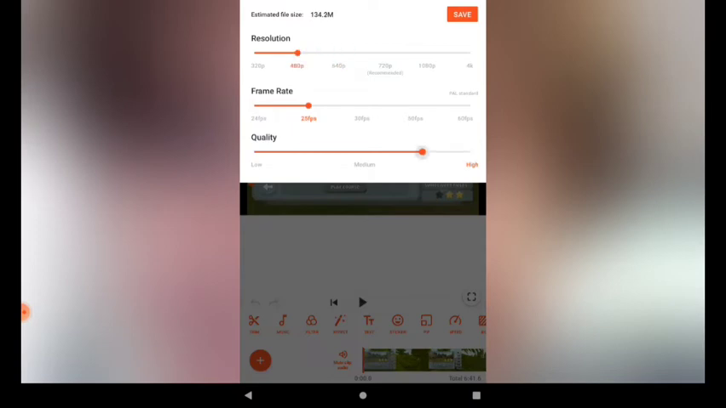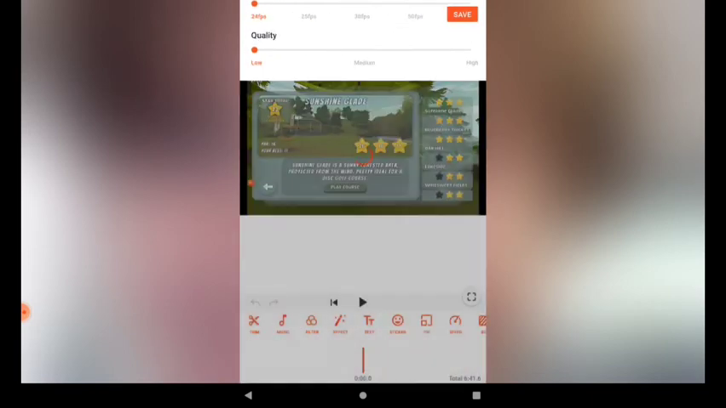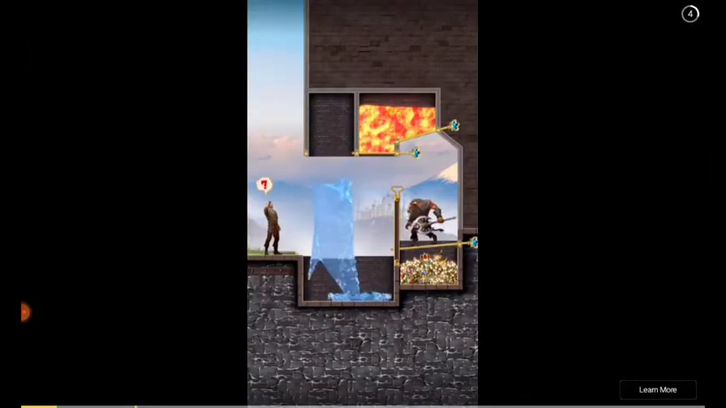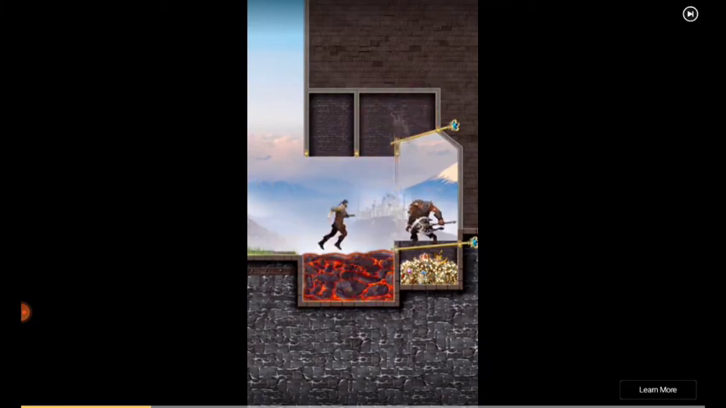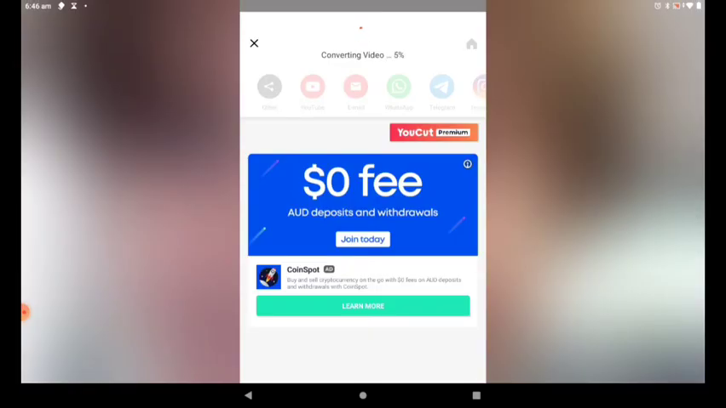I'm going to pick low. So then you can do it like that, and this is 78.3 megabytes. I normally take it all the way down so it doesn't load for a long time. And now it's installation, and now it's a watch an ad, yay. So now we need to wait for the video to convert.